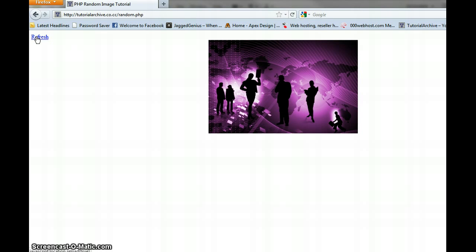I'll be using Dreamweaver CS4 for this tutorial, but you can use any text editor. It should work just fine. You can download the source code and the files I'm using by going to tutorialarchive.co.cc and clicking on the Downloads and Resources link.